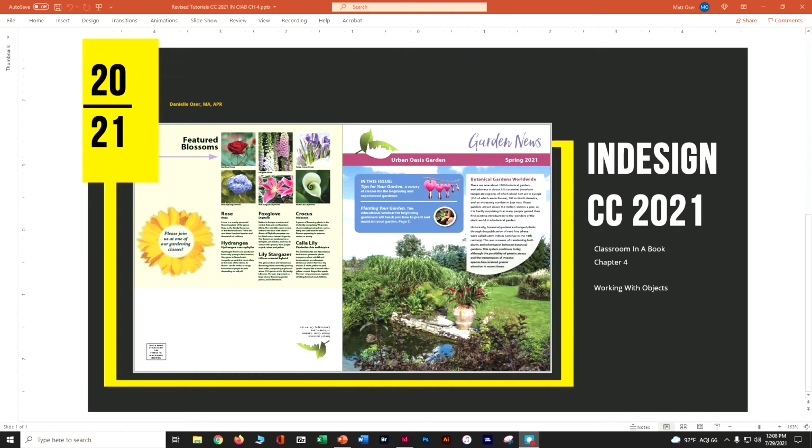This is InDesign CC 2021 and this is chapter 4, which is all about working with objects. This one is not a short lesson. It will be broken up into multiple parts. We do have a lot of moving pieces in this one. It really does go through kind of the bare bones of how to use InDesign altogether.